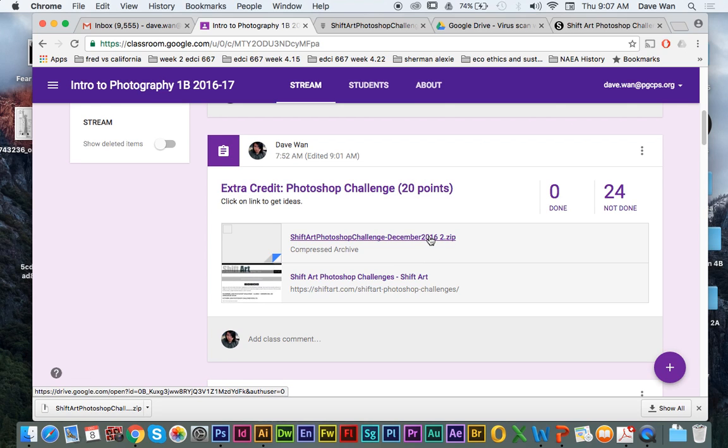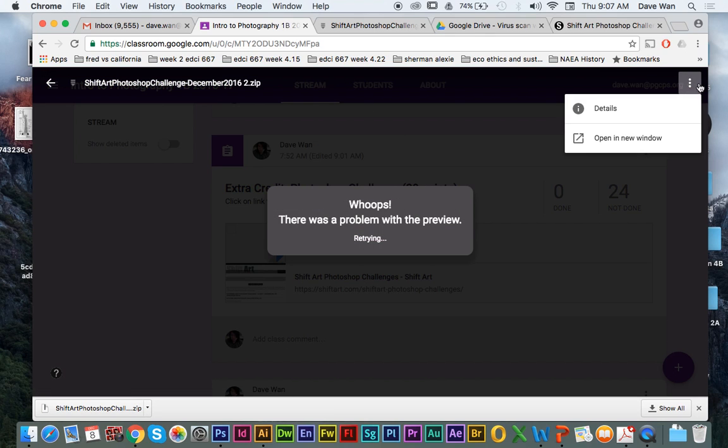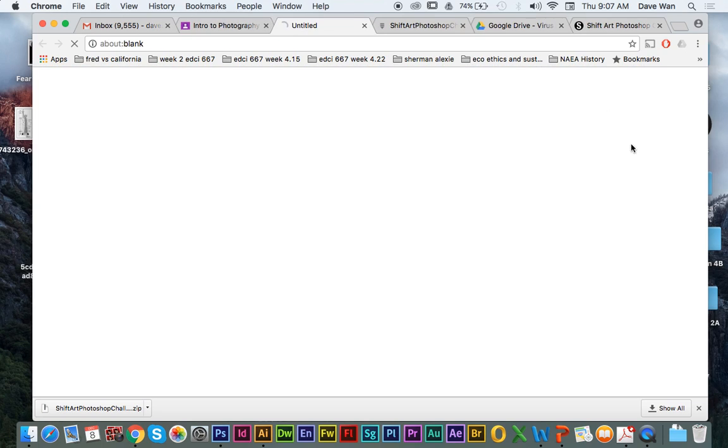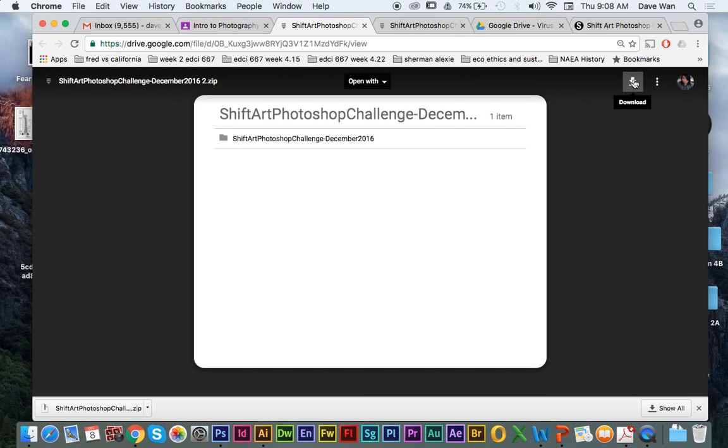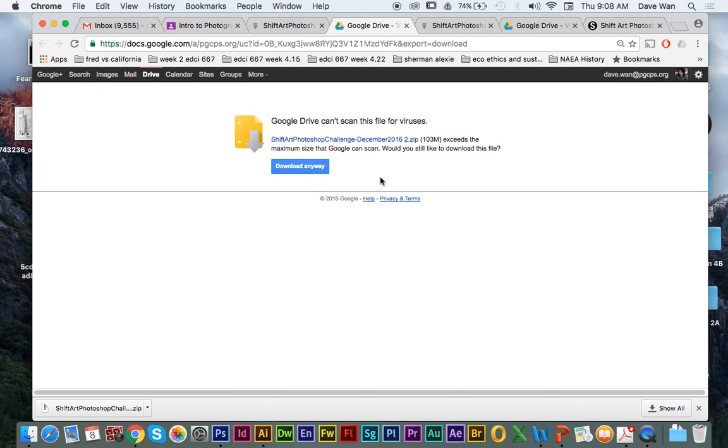First thing you want to do is click on the zip file, click on Open in a new window, and I want you to download the zip file. You click on the download one on the top right. This is going to give you a folder with a bunch of images you can use to do your Photoshop challenge. It's 103 megabytes. It's a large file just because the images in this folder are high res, and they're really good pictures to use for this.